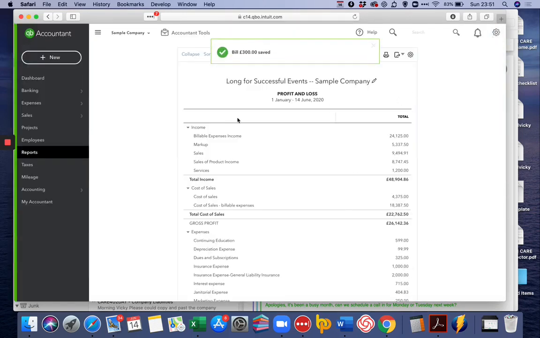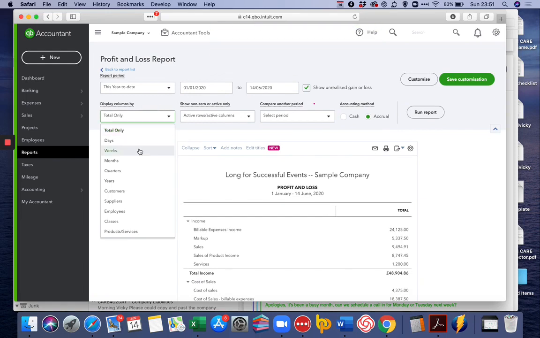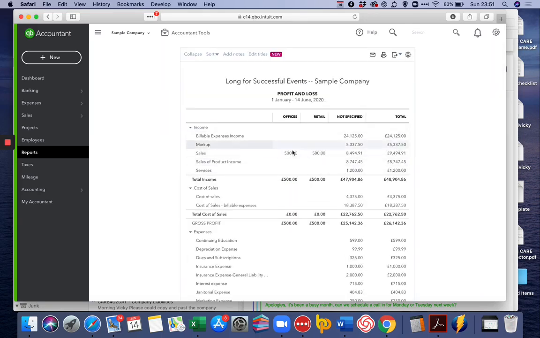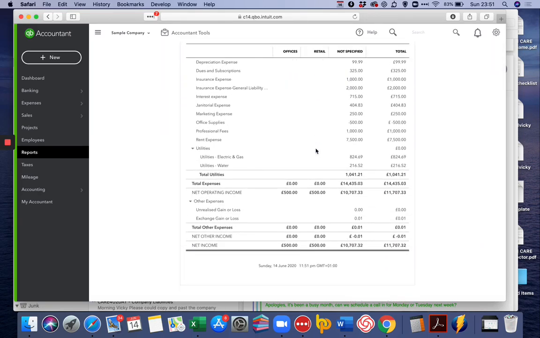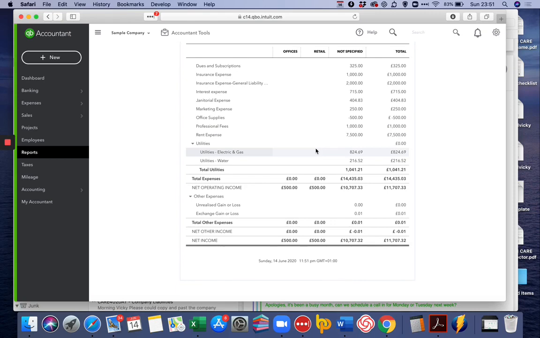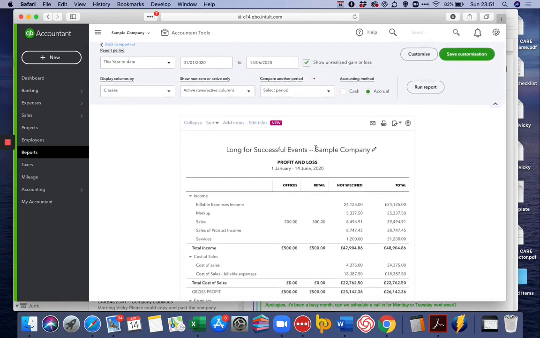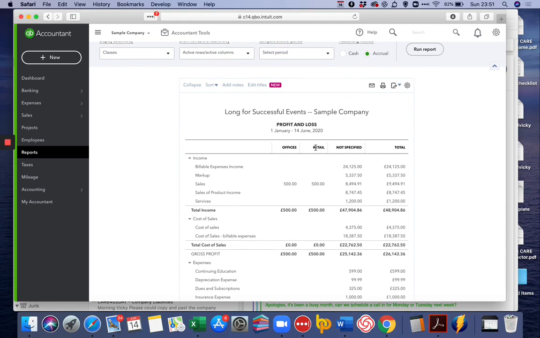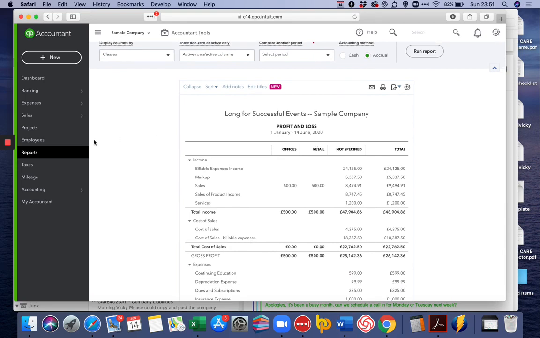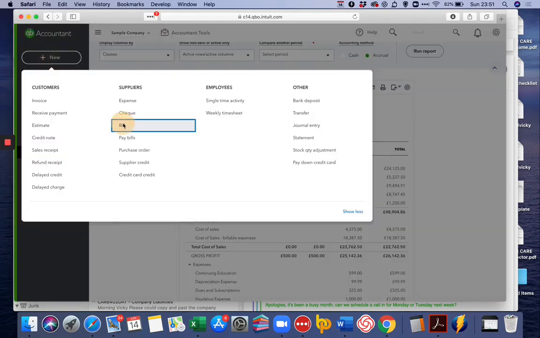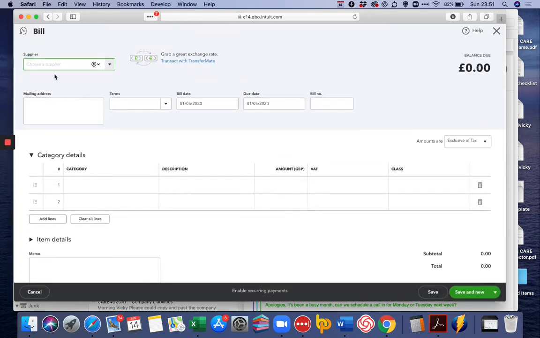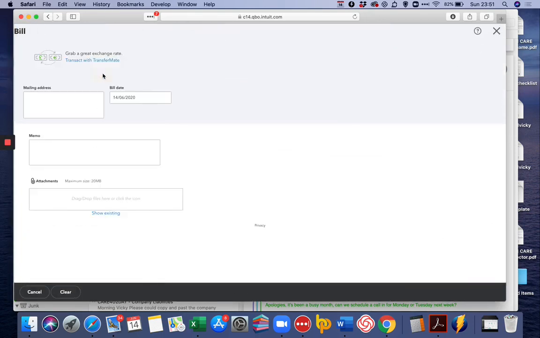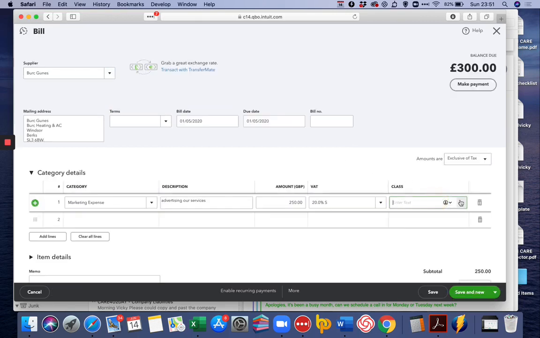I'm going to come back out of there, and that does automatically change back, which is slightly frustrating. But if I go back to classes and run report, you can see this £500 here, but you can't see the 250 for some reason, which is a bit strange. I think I didn't actually go back in. Let me go back in there, I do apologise. I don't think I put a class in there.